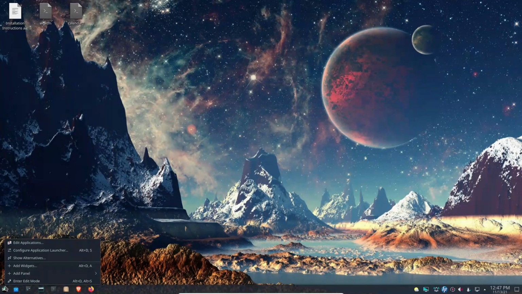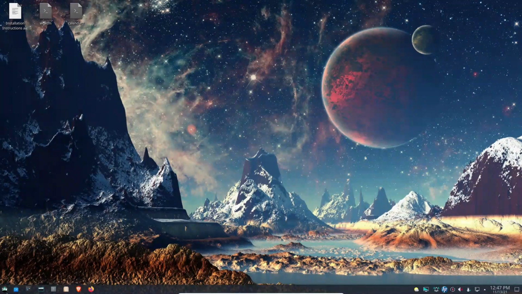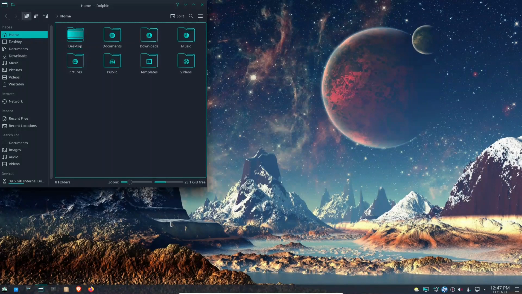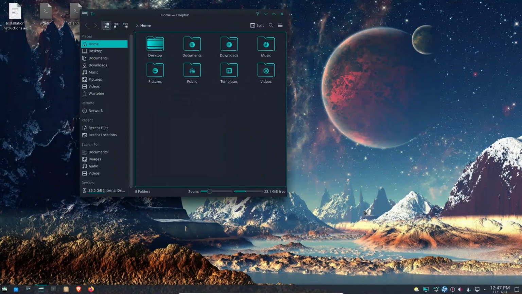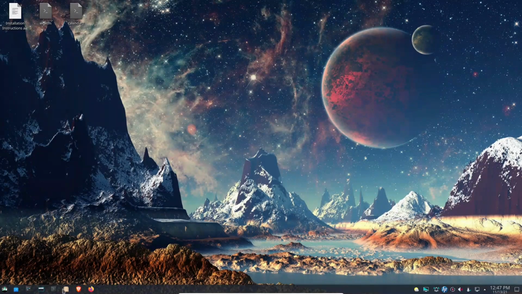Right click there. Do we have any options? Just basic stuff, really. We have there Discover the Software Center. We have the system settings. We have an icon to open the Dolphin File Manager. And I do quite like that theme, I have to say. It's a very flat, modern theme. Quite nice. Okay, we can go with that.